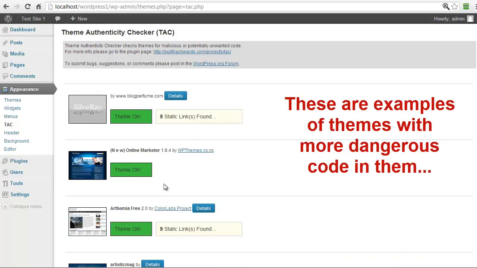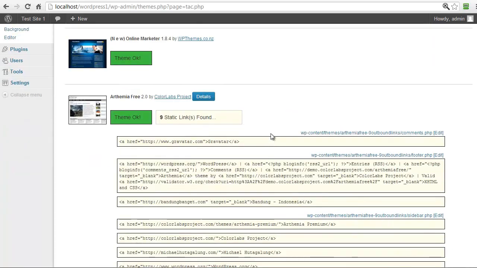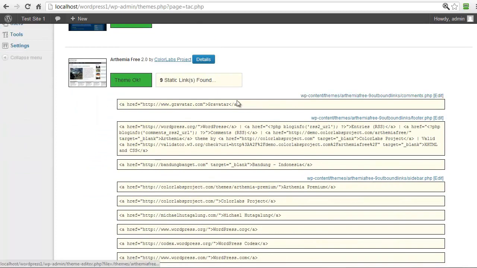Okay, let's start with the third theme here, Arthemia. It says it's found 9 static links. Let's click on details and we can see what those links are. Now first of all, there's one on the comments PHP page. That's probably not a huge problem because it's for Gravatar, but it's not really something we want there. It's an outbound link, it's not nofollowed, so it shouldn't really be there. We don't want it, we don't need it. So we're going to remove that in a minute from the comments PHP file.